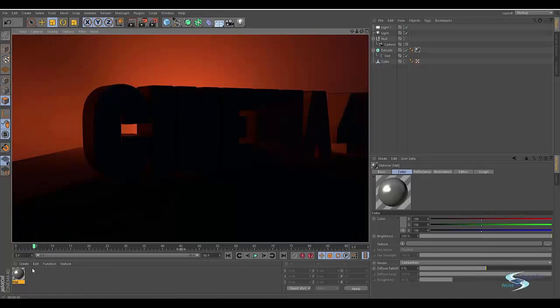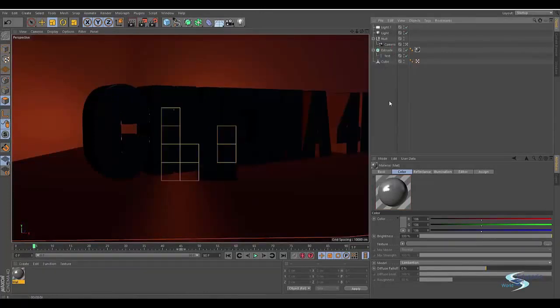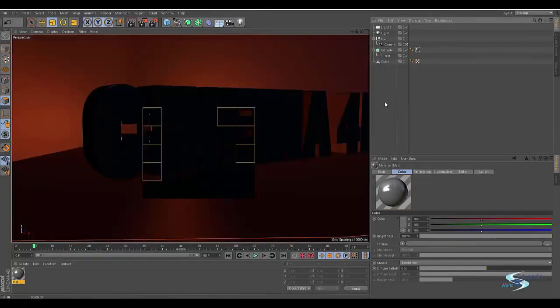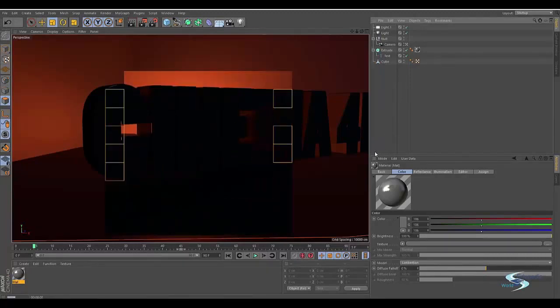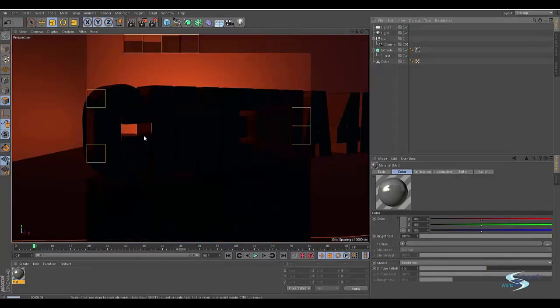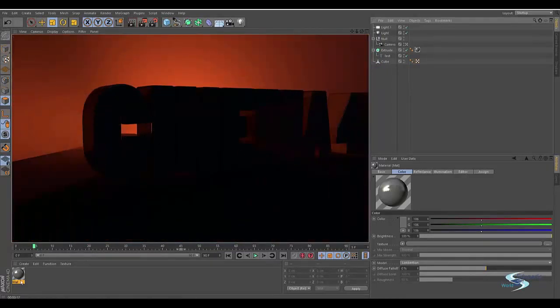I actually like these reflections quite a lot. Maybe want to turn the roughness down just a little bit. We can render again. And there you go, now we've got some nice highlights, and it's reflecting the environment in a pretty nice way.